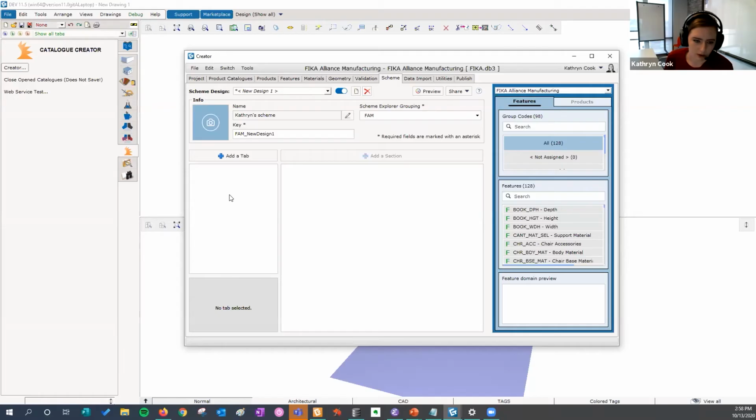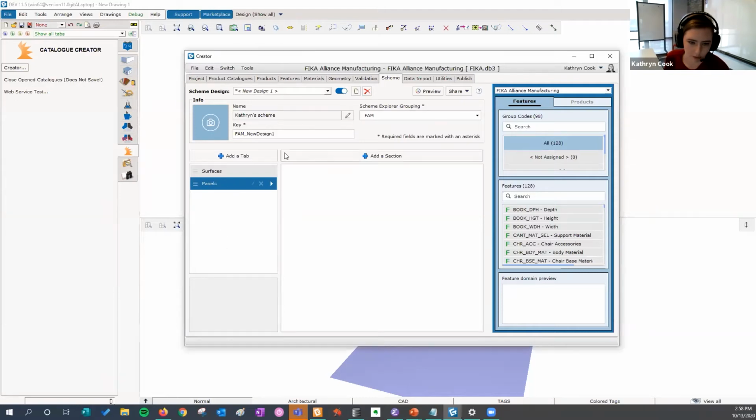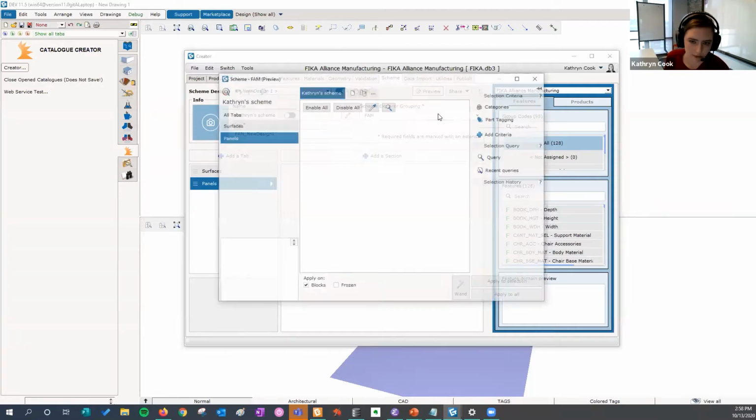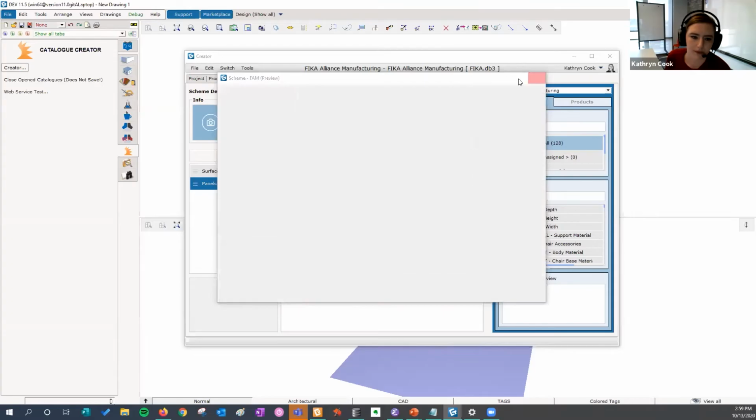So here's where you start off. These are the tabs that'll show up. So I'm going to name this one Surfaces, and then maybe I'll make another one, and this one will be for Panels. And I can add all the tabs I want. And those are these tabs over here, and basically ways to organize all of your scheme properties.